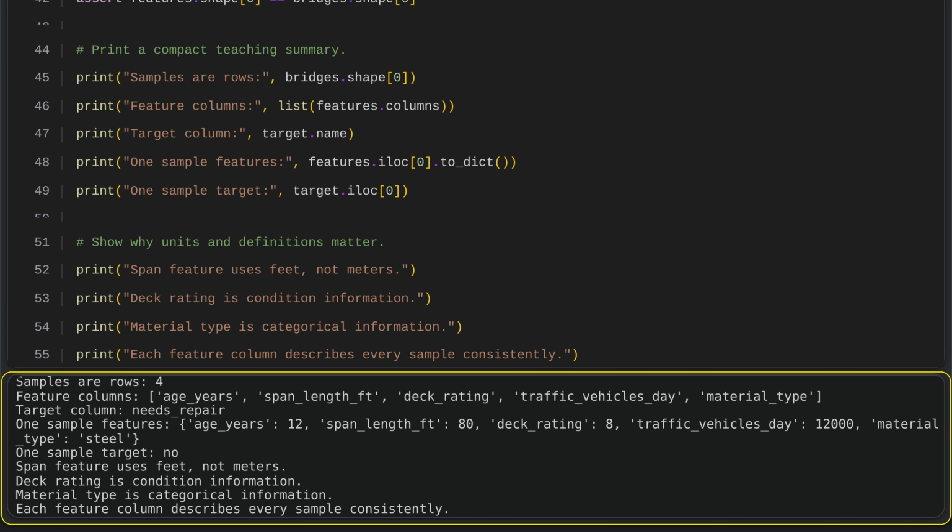This script shows how to prepare bridge inspection data in pandas for analysis or modeling. It builds a table of bridge samples with features such as age, span length, deck rating, traffic, and material type, along with a target indicating whether repair is needed. The code separates the features from the target, checks that their sample counts match, and prints a brief summary of the dataset. It also highlights the need for consistent units and clear definitions, especially for numeric measures and categorical fields.